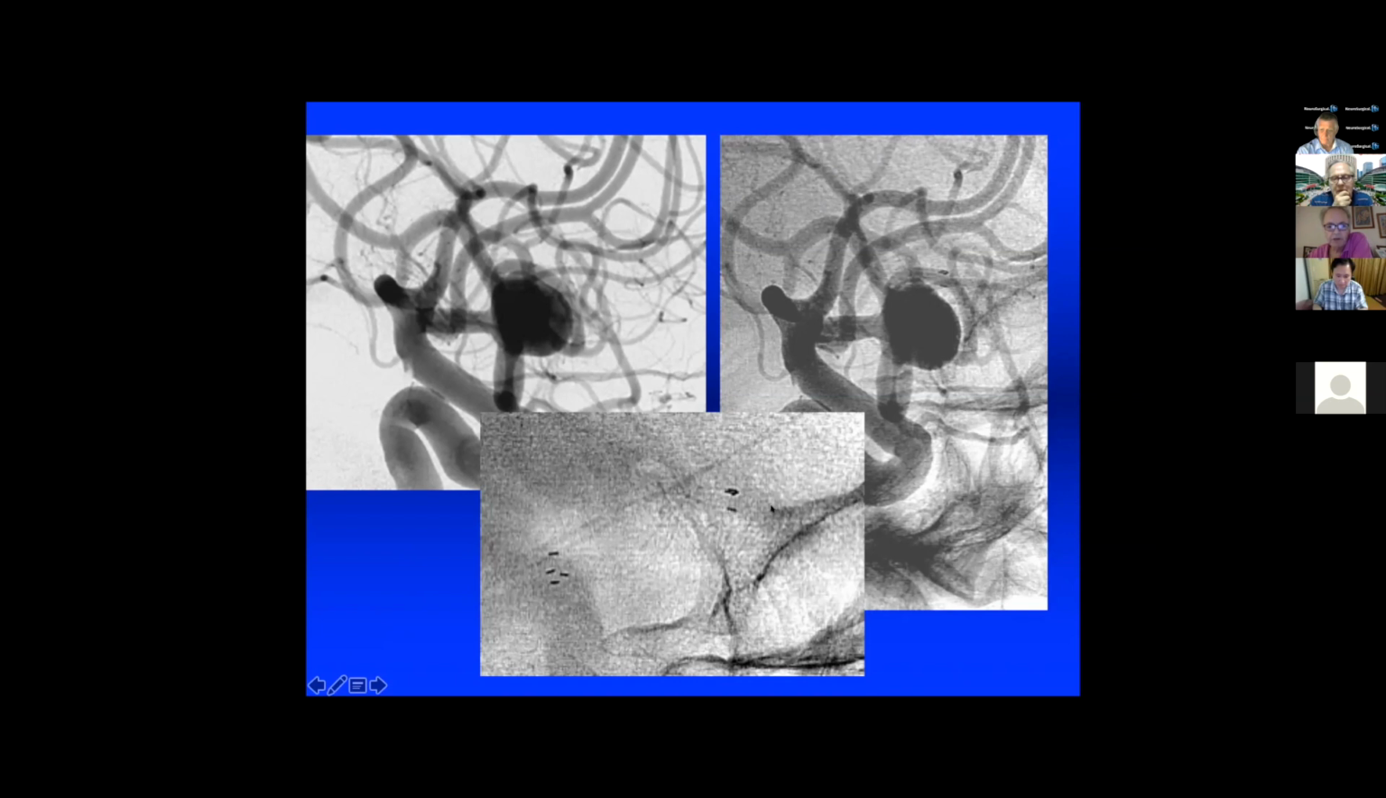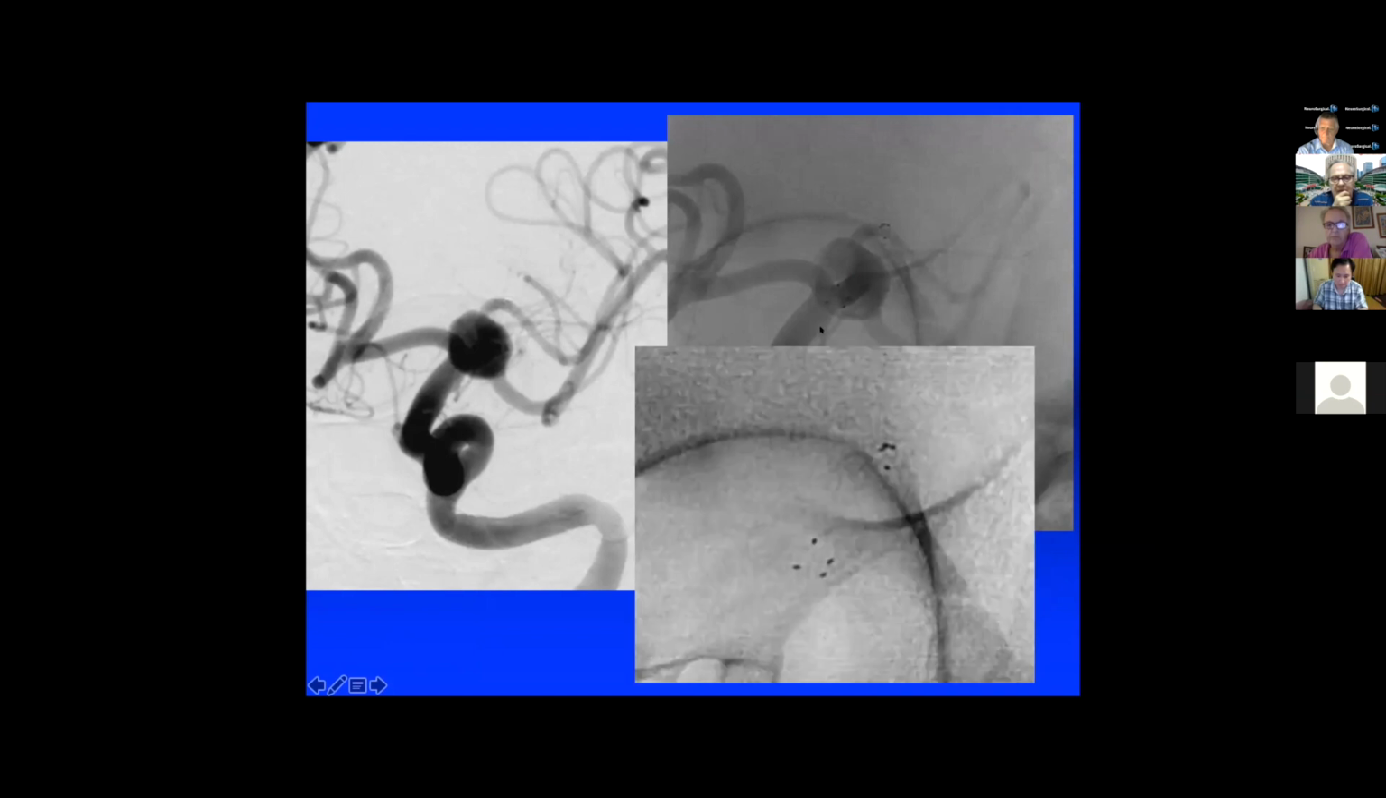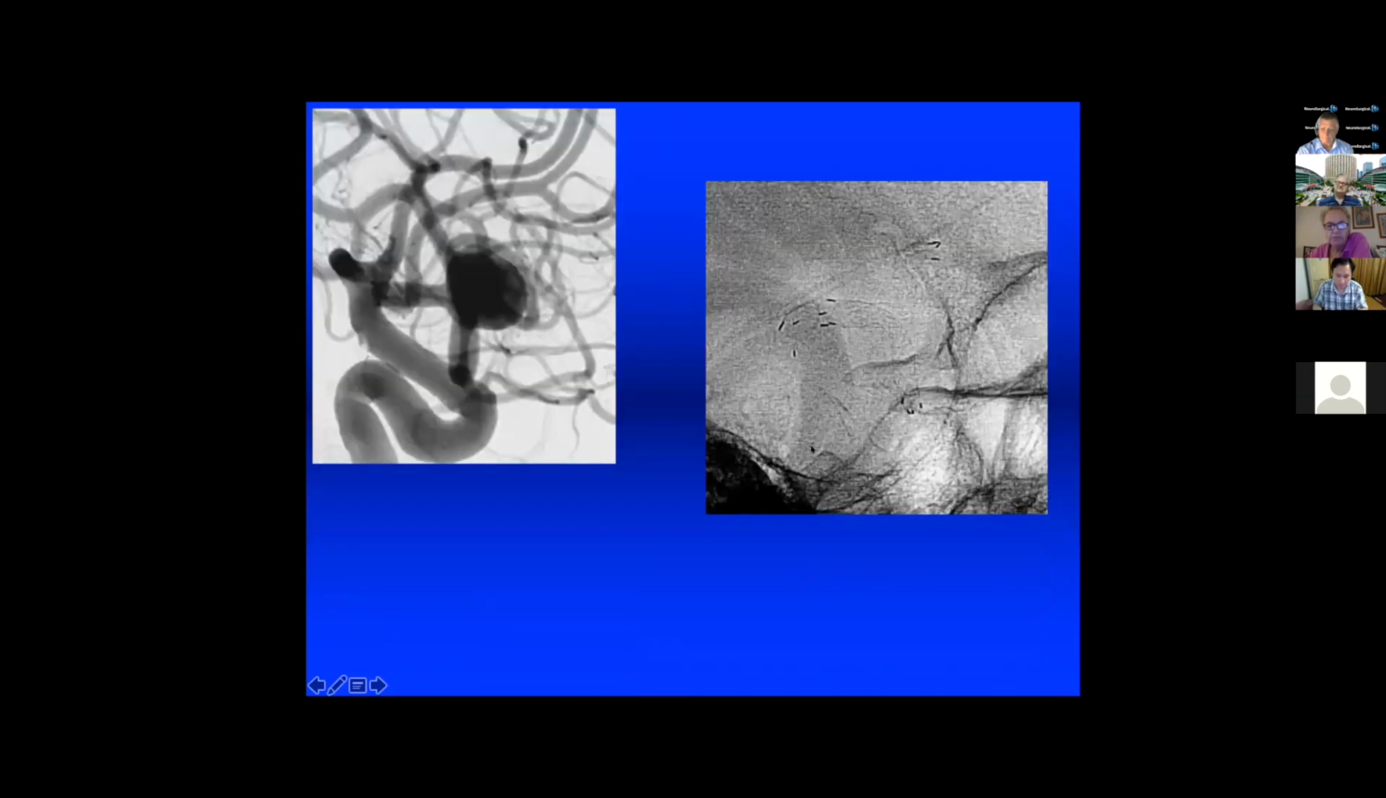in the superior branch. Here the stent in the superior branch, AP view. You have the stent. Also, I put a secondary stent in the inferior branch. Now you have the neck reconstruction.